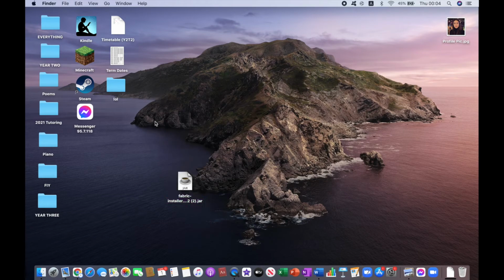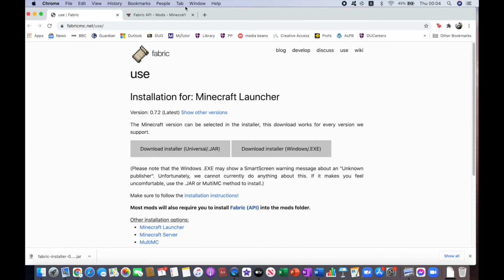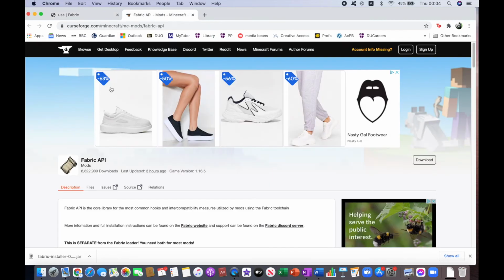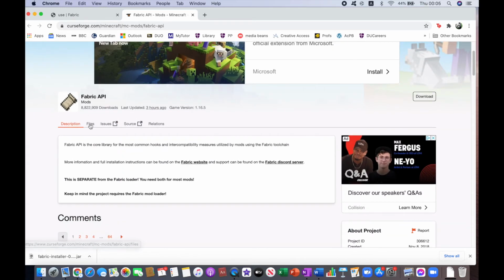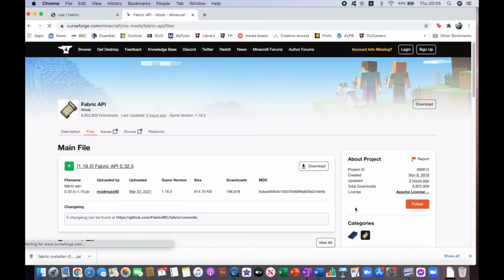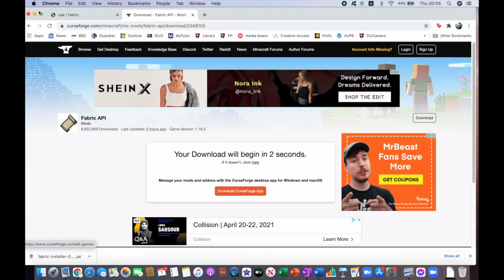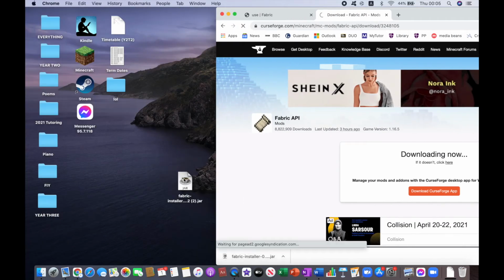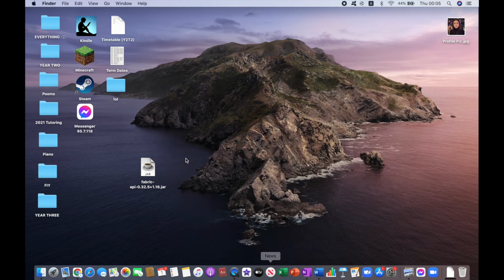Okay, then what you want to do is click on, I think it's the second link in the description. Anyway, the link that says Fabric API download link. So it will lead you to this website, and what you want to do is click on Files and then on Download. You can throw this in the bin. Okay, so this is Keep. Drag that to your desktop, and you want to add it to your Minecraft mods folder.